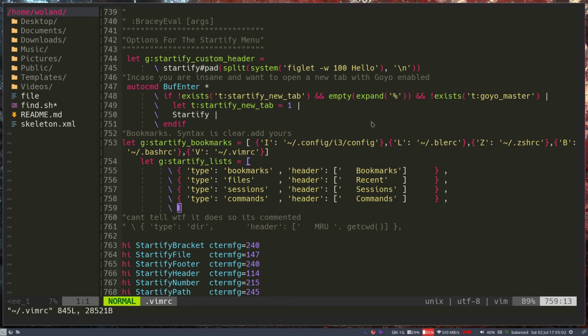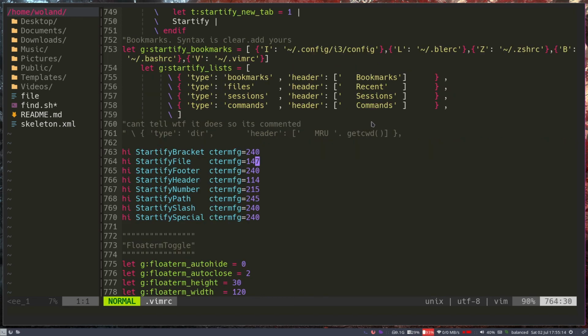These are lists. There was an option here, type dir header mru get cwd. I really couldn't tell what it does, so I've just commented it out. In case someone knows what it does, we'll use it, but I can't tell what it does. And these are for the colors.